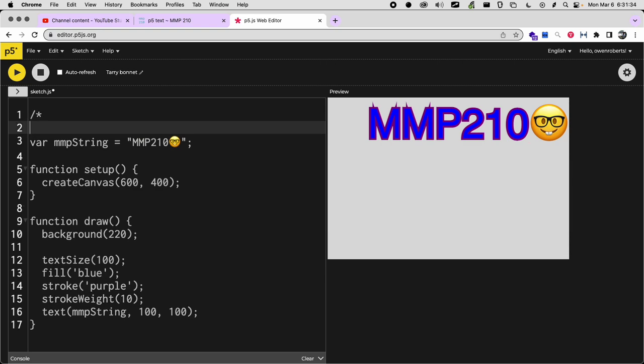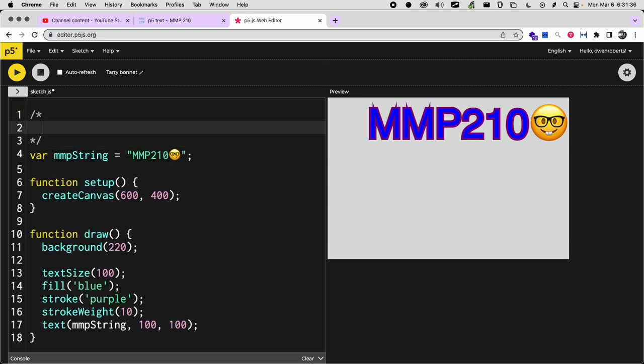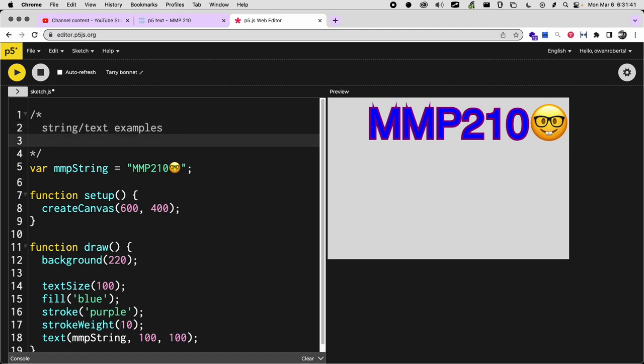I actually forgot to start this out with a comment, so let's do that. So these are string/text examples, and today is the 6th.